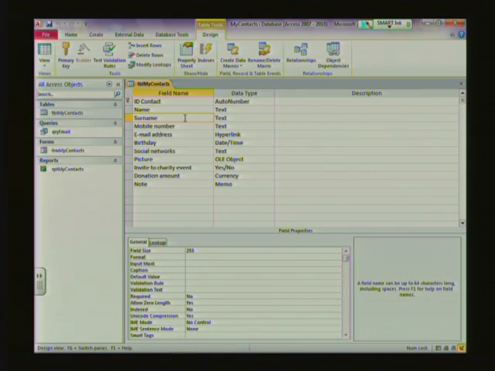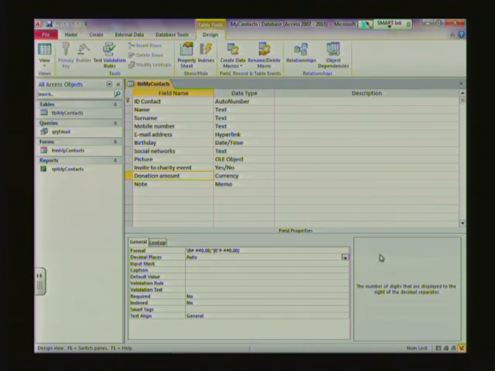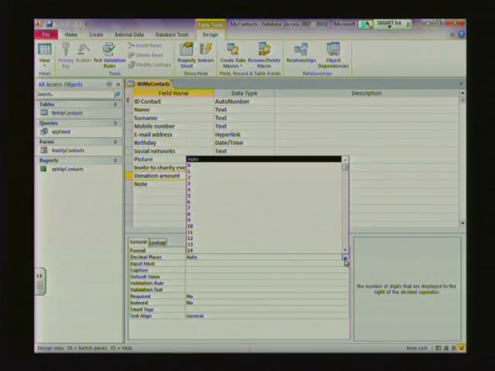We've now looked at how to change the field properties for a text data field. Let's quickly go to the currency donation amount field name. Here you'll see some other field properties that are available, such as the decimal places. So here you'll be able to select how many decimal places you would like to display on your screen.